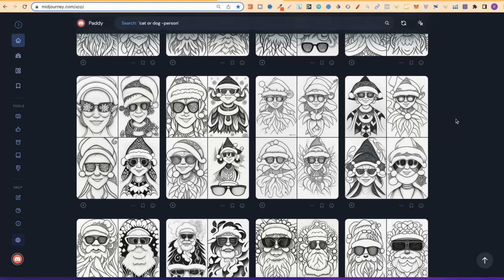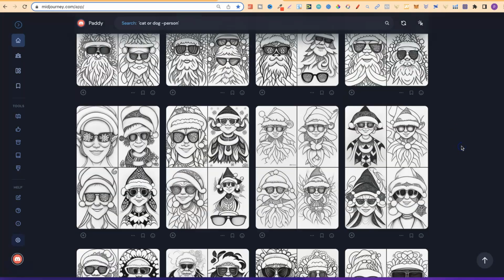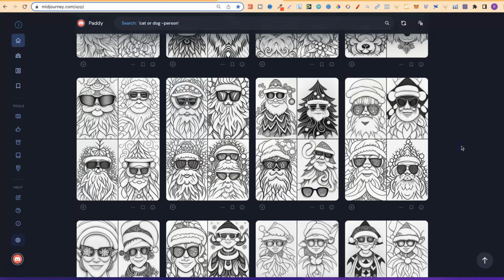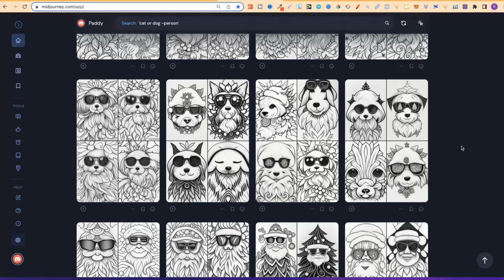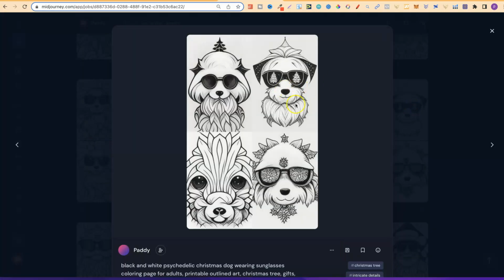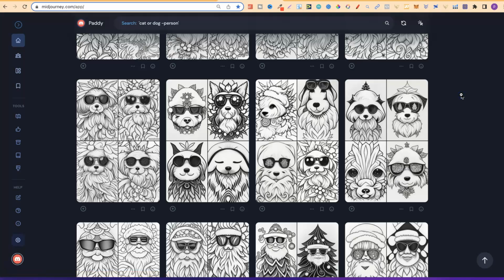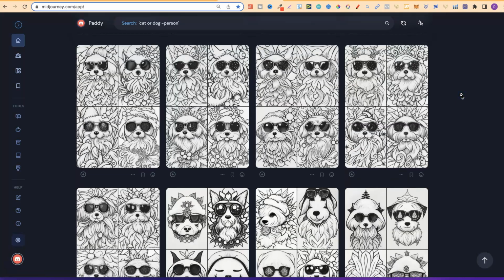And again, you can see my progress as I started playing more and more with this tool. Now here's some more psychedelic Santas wearing sunglasses. I just thought they looked pretty cool, so that's what I carried on doing. Then I started playing around with dogs as well, and as we can see, they look pretty great. Now my favourite out of the dogs was this one, because if we look just here, there's a Christmas tree on the sunglasses eyes, and I just thought that was pretty cool as well. Now if we keep scrolling up, we have more dogs with sunglasses as a psychedelic page.